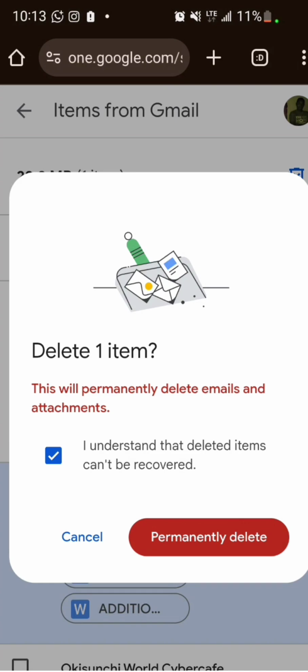By the time you are done, you will discover that you've created enough space for you to use on your email. Follow these simple steps and you will clean up some of the spaces in your Gmail account, and you use your account freely for whatever purpose you wish to use it for.